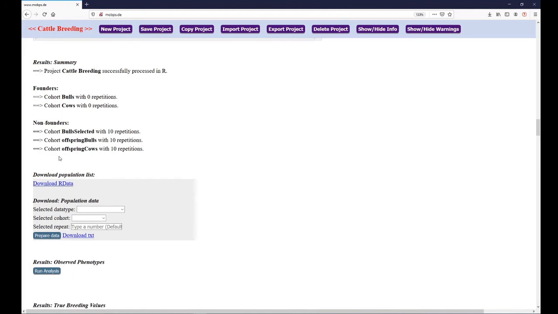Next up, we are providing you a module to download the RData object of the population that was generated. And in case you're interested in specific information, you can also just tell the tool what kind of data you want to export. So, for example, you could be interested in a VCF file of a specific cohort, say the offspring cows of repeat number 10. And after a preparation step in which the data will be collected, you can just press the download VCF button to get your file.